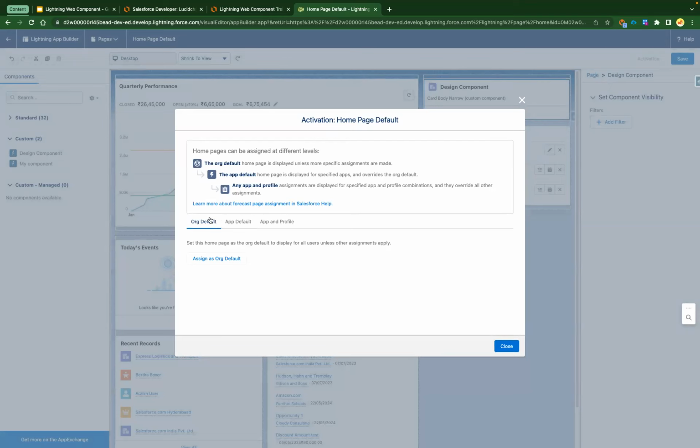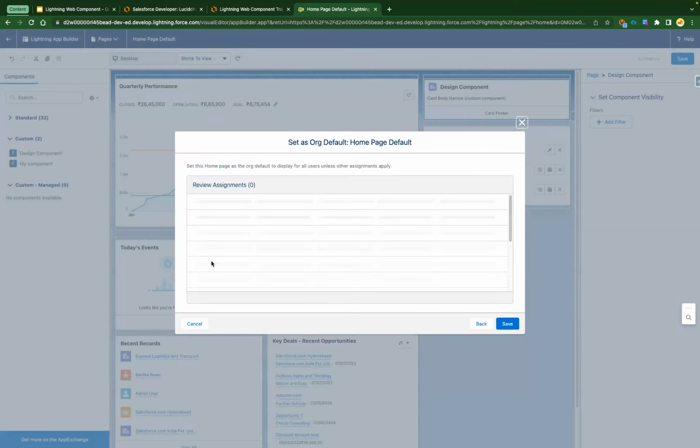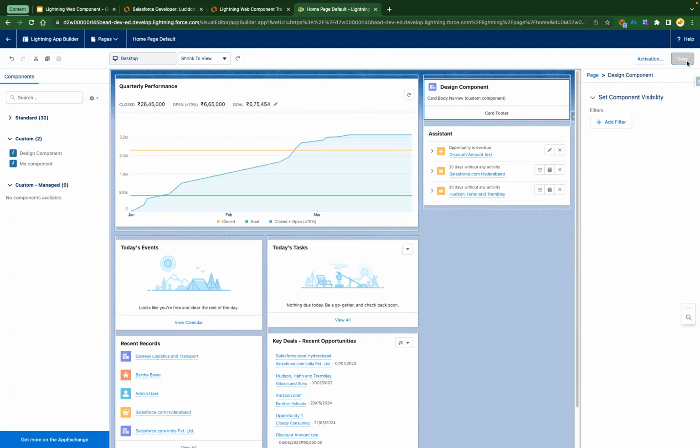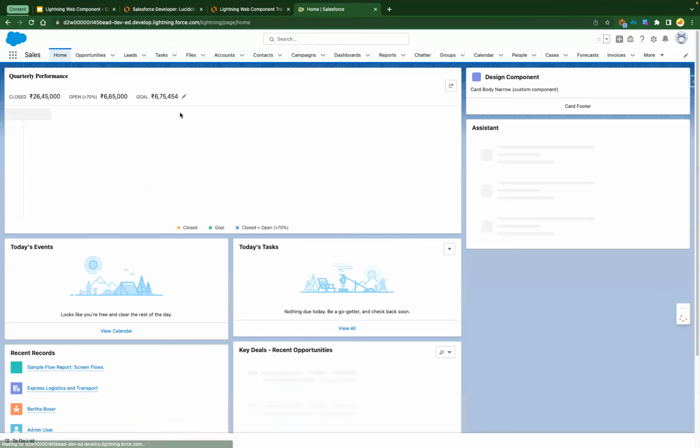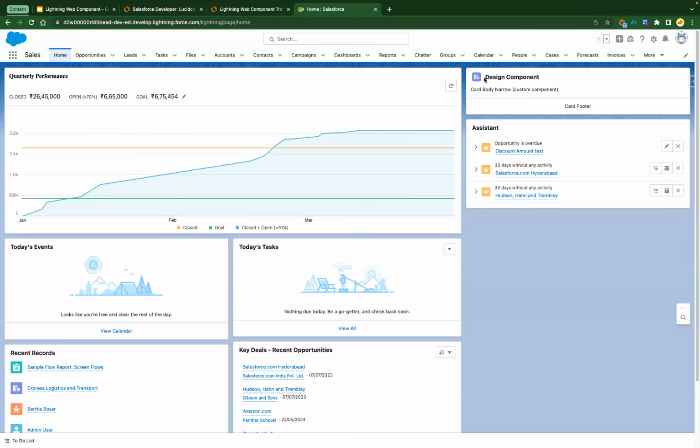And then if you see here, there are multiple options. We are not going to talk about these options. We will select assign as org default and then again do save. And then hit the save button again to make sure that our changes have been saved. And then click on this back button. You will be back on your Lightning home page, and you will see your component is here, with whatever HTML code that you have.